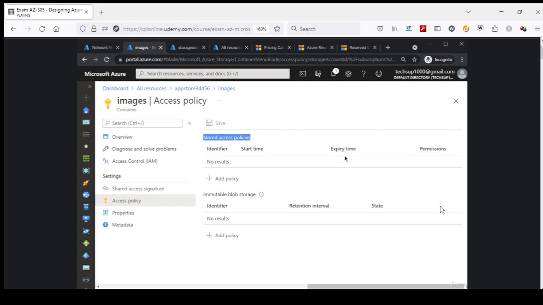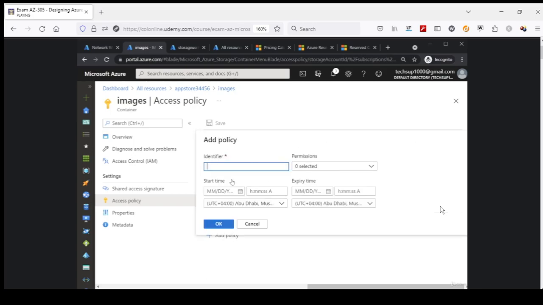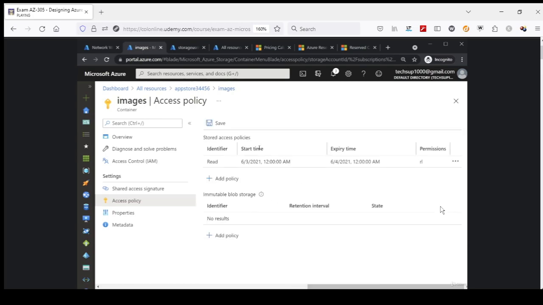Just to give an example as a review, over here, I'll add a policy. I'll give a name and permissions. I'll give the read and the list permissions. Over here, let me choose the start time and the end time. And let me hit on OK, and let me hit on save. So now we have a stored access policy in place.